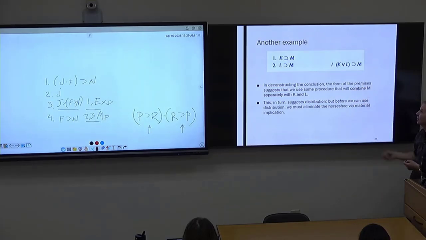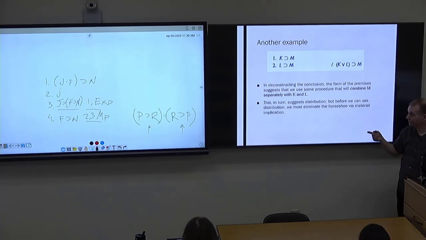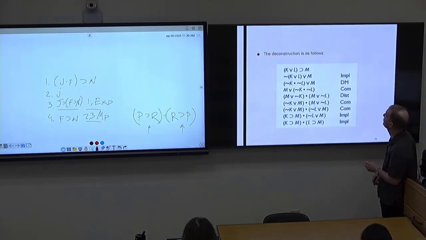Deconstructing the conclusion, the formula of premises suggests that we use some procedure which will combine M separately with K and L. This in turn suggests distribution. But before we can use distribution, we must eliminate the horseshoe via material implication. So this is the deconstruction of the conclusion.